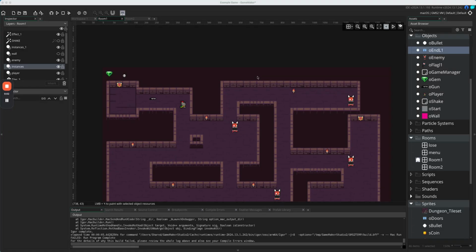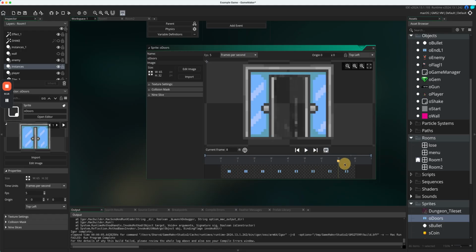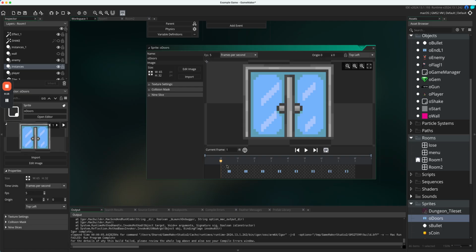Okay, in this tutorial, we are going to create an end game, and we're going to use a set of doors like this. And effectively, when you play, the door is going to open. So what we're going to do, we've just drawn this animation. If you haven't got something like this already, you will need to draw it.